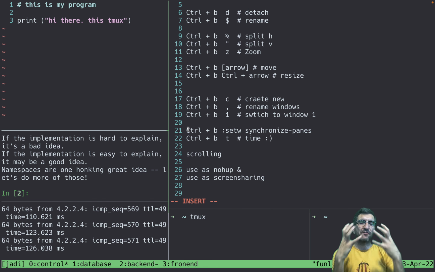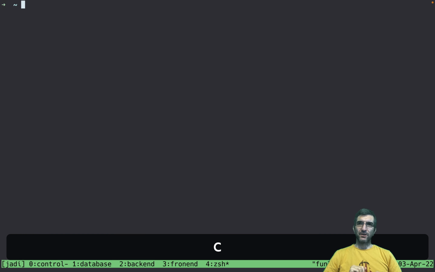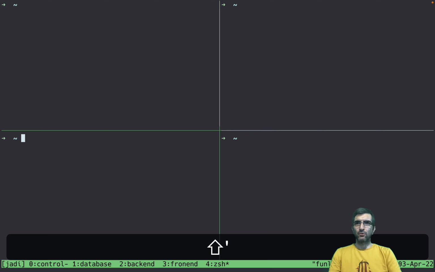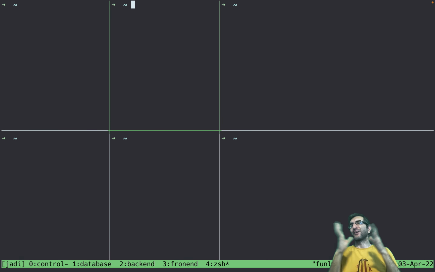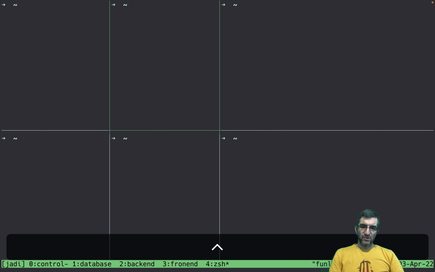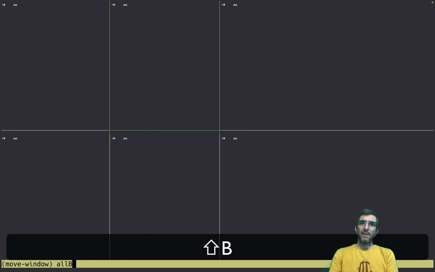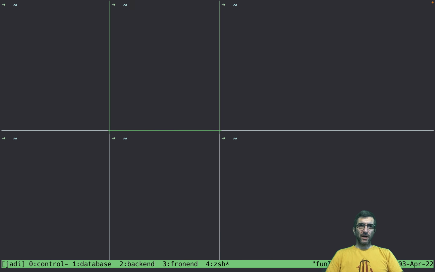Say you have 5 different backend servers and you want to do some change on them. Let me show you here. Control B C, I created a new window. Control B this, Control B this, Control B to the other side, and so on. Imagine that on my production machine, I had created a window with all backend machines.